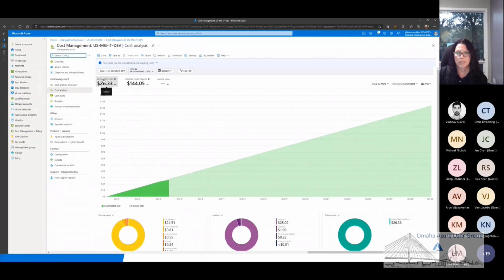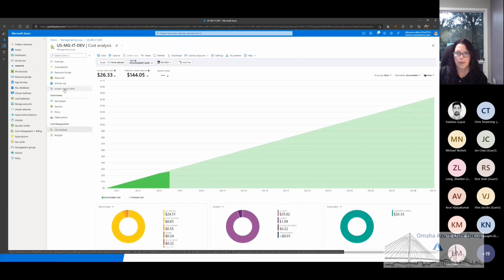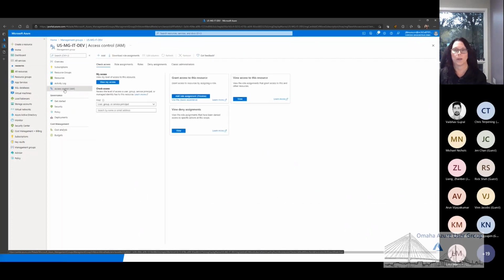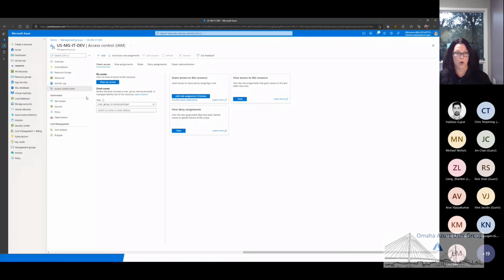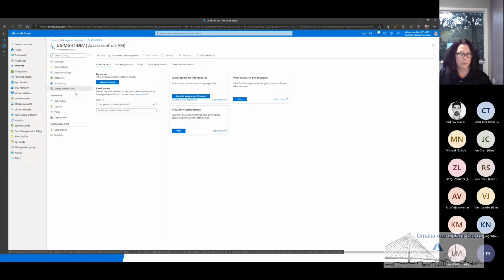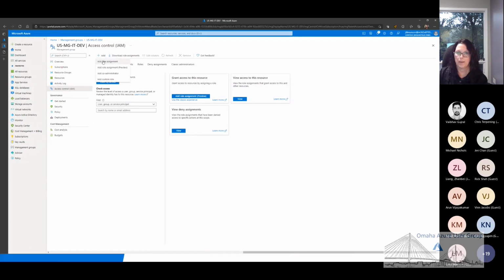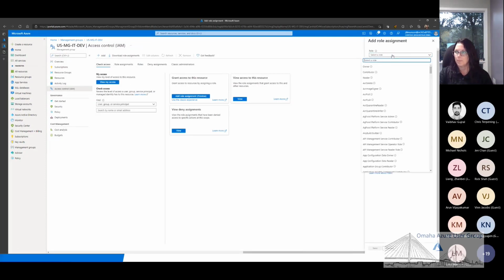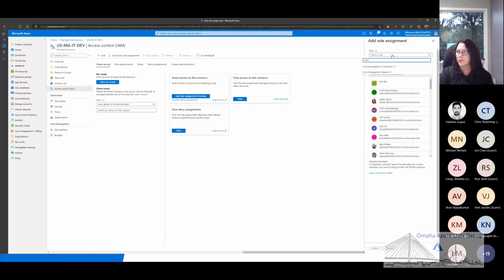I'm going to go back to my management group here though, and access control IAM is where I want to go next. We talked about the cost management roles, so we've got that cost management reader. If I go into my access control IAM, which is a default blade on pretty much every service that we have out there, but I'm at the management group level, I go to add role assignment, and for role, you can just click on it and find it in the list, or you can just type it in. So I'm going to find that cost management reader role.